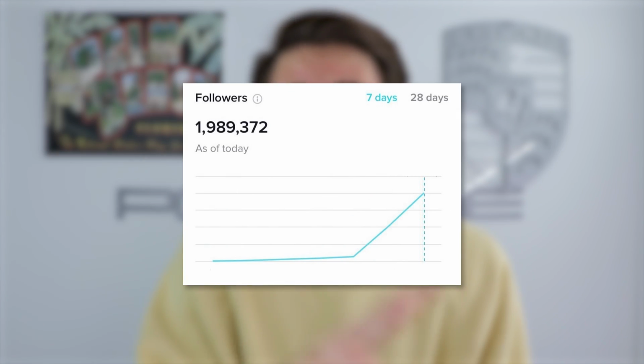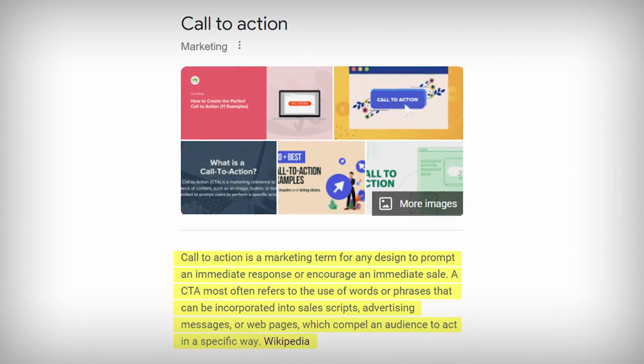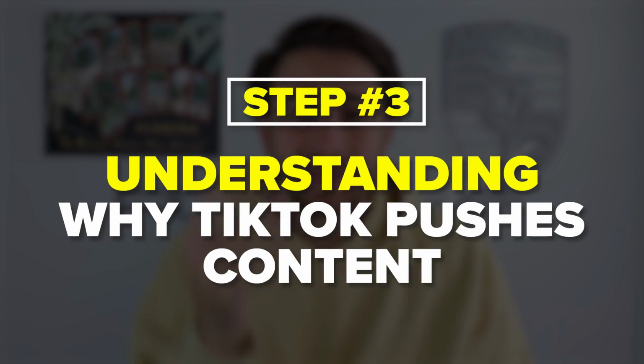And if you want 10,000 followers in the next 24 hours, you need to be riding the wave, you need to make sure you have a call to action, and you need to make sure that you're implementing this last step because it's by far the most important if you want to get more followers right now. And that's going to be that you need to actually understand why TikTok pushes content. TikTok pushes content for one of two reasons.